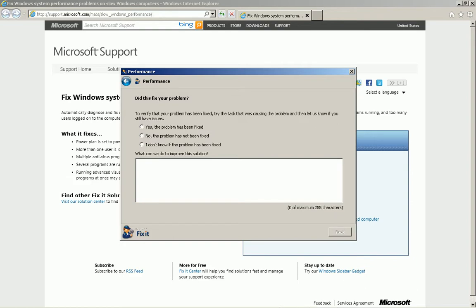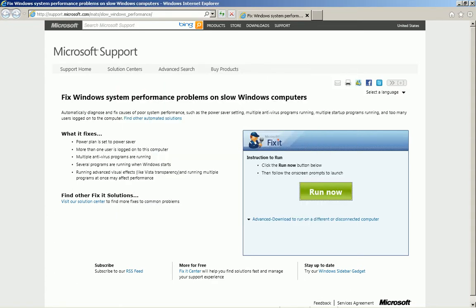the final stage, which is basically a survey. I don't bother with these things, but you guys can. You just put in your little opinion, and you exit. Once you exit the program, that is it, you're done, and that is how you fix Windows performance issues.